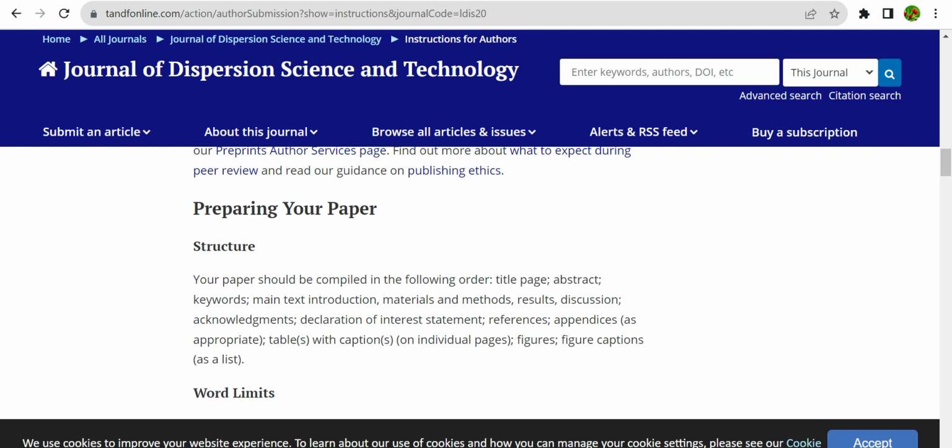So here you can see that they have mentioned what the structure of your paper should be. They are mentioning that first of all your paper should include a title page, then abstract, then keywords, then introduction, materials and method, result and discussion, acknowledgement, declaration of interest statement, references, and then an appendix if possible or if it is necessary, then tables and figures, and figure captions as well. Okay, so you need to prepare your research paper according to this sequence. If you add your abstract or discussion part before the materials and methodology, it will not come under the sequence of this journal.